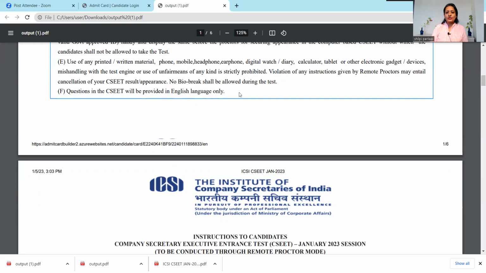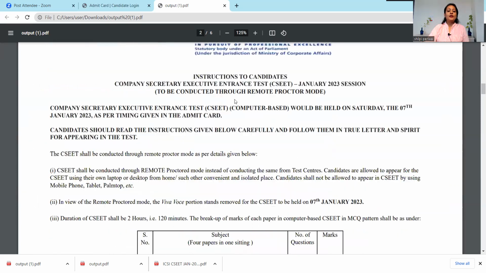Next thing, of course, you all know this, that the exam is in English language. Another important thing, you cannot use the washroom during these 2 hours of time. So if you have to use the washroom, do it before the exam or after the exam. In between, it will not be allowed for these 2 hours.